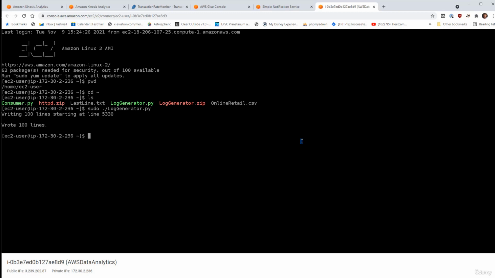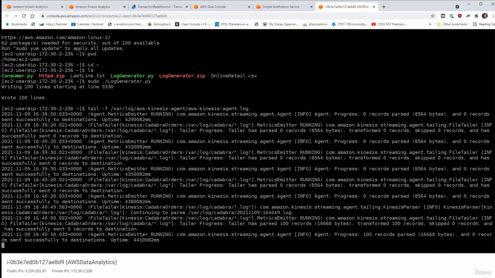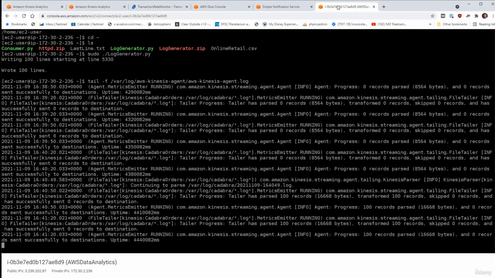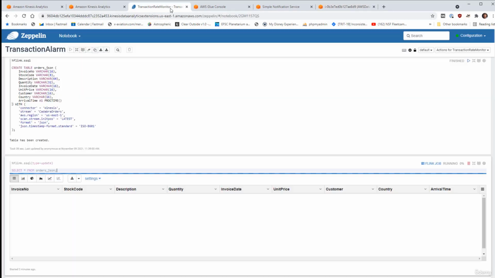Let's monitor its progress to be sure. tail -f /var/log/aws-kinesis-agent/aws-kinesis-agent.log. And you can see that it's already parsed those 100 records. It hasn't actually tried to send it off yet, though. But let's switch back to our notebook here and see what happens. It does take a minute for that to get through. Just going to keep flipping back and forth between these two screens here. Still, it hasn't been sent to the destination yet. 100 parsed, but 0 sent. Kind of wait for that to go through. But pretty soon we should see data flowing through here.